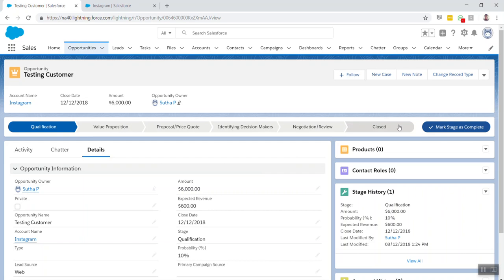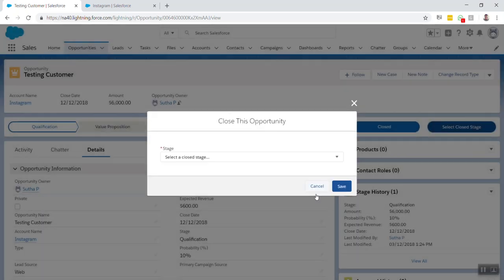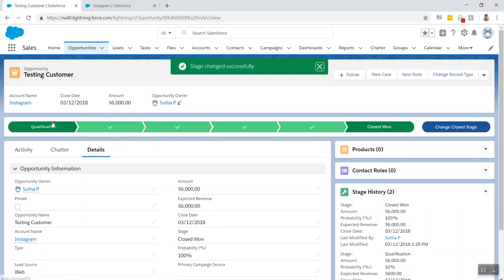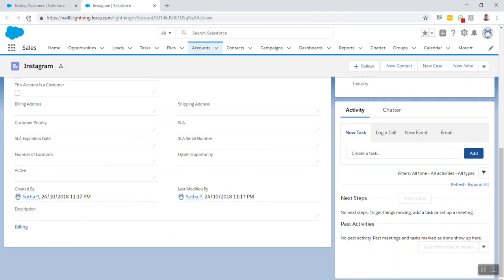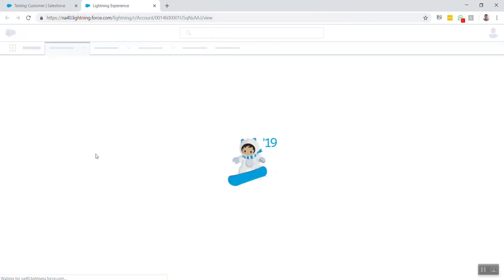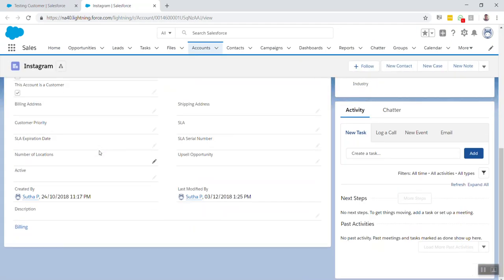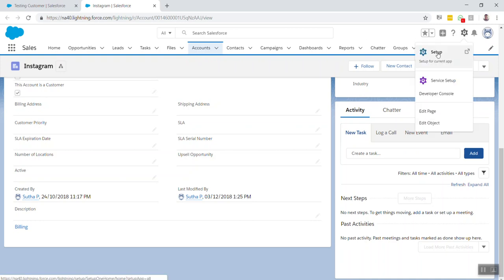And now what I'm going to do is mark this as closed won, and I'm expecting that checkbox field to become true. So I'm going to mark it, make sure it happens. Again, just taking some time. Okay, there we go. It's closed won. I'm going to go back to my account and I'm going to refresh it. And as you can see here, my field is marked as true. Okay, so that's again done through automation.